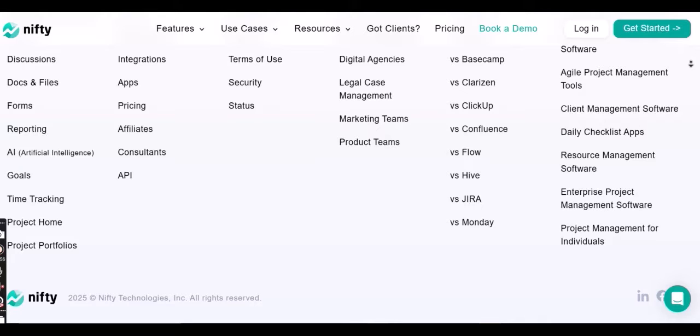Flexible task views. Nifty doesn't force you into one view. It offers various ways to visualize your tasks to suit different preferences and project types. Kanban boards. Ideal for agile workflows, visualizing tasks moving through stages, e.g., to do, in progress, review, complete. List view. A straightforward list format for quick scanning and bulk updates. Timeline Gantt chart for visualizing project schedules, dependencies, and critical paths. This is invaluable for understanding how tasks relate to each other over time.